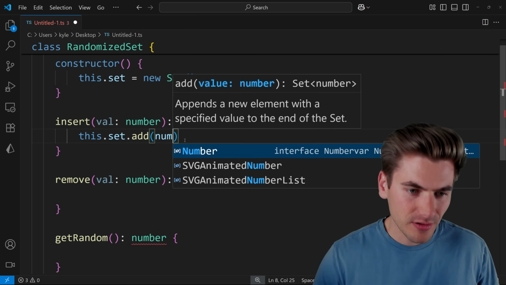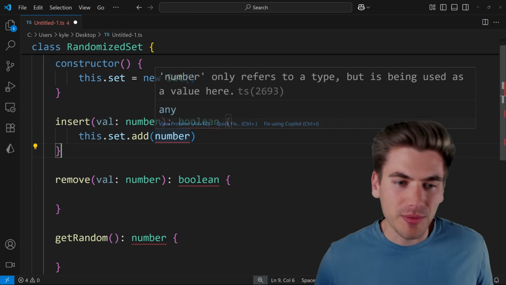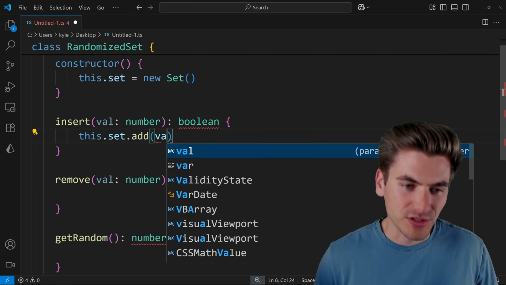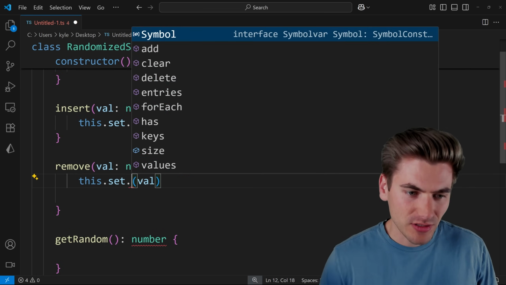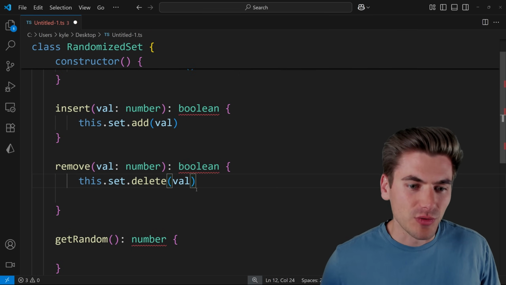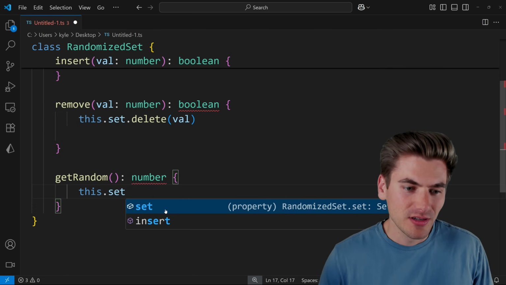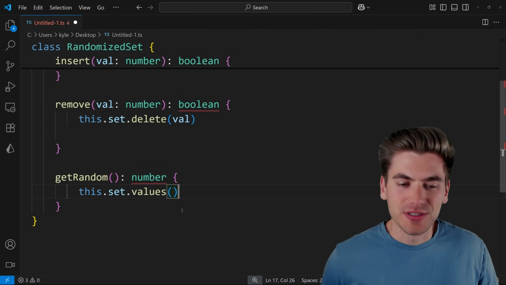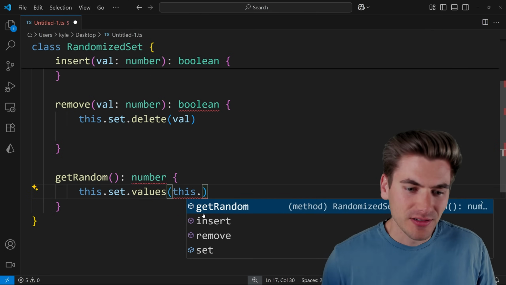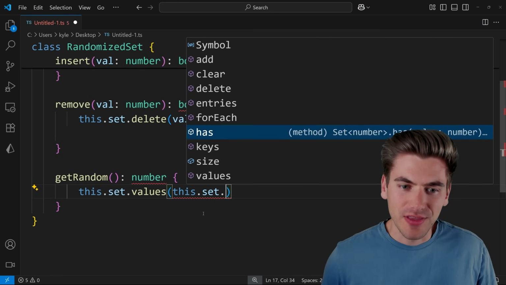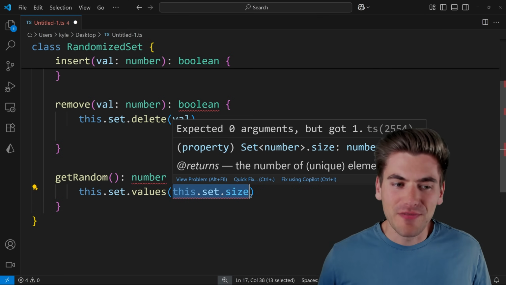And now what we can do inside of here is we can just add a number, and I believe this actually doesn't return to us a Boolean properly, so that would be a little bit of a problem. This is called val here. So we would need to make sure we return our Boolean, but we could do this essentially. Let me see, this is going to be delete to remove the particular value, and then for get random, we could just say this.set.values, which would essentially give us all the different items in the array, and then we could say this.set.size, that'll give us the actual size, and we can create essentially a random value between the size, clamp that value, and do it that way.